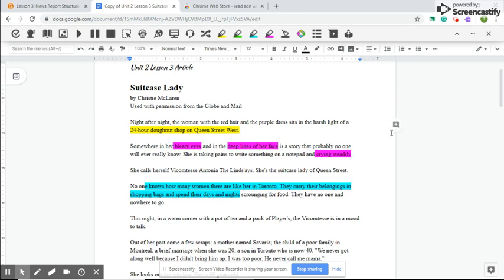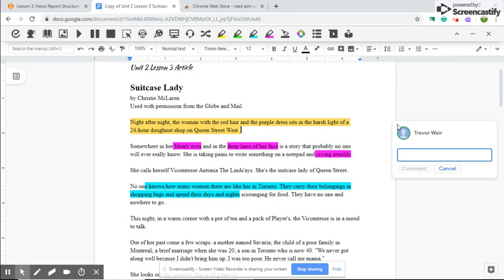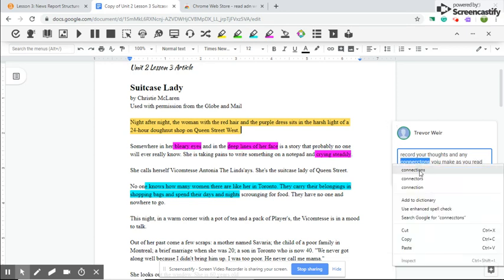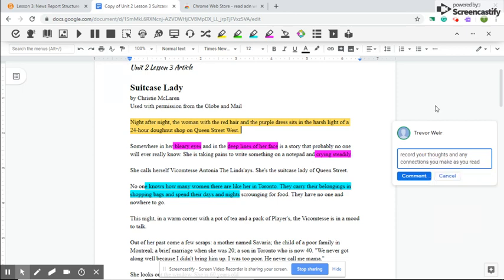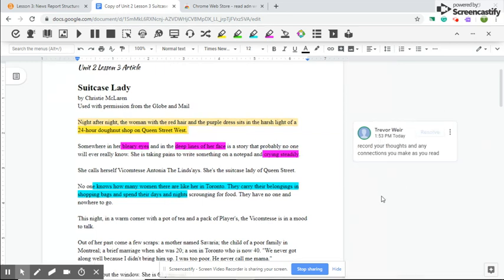Now, after you do that, you can also come to the side and add a comment. This is where you would record your thoughts and any connections you make as you read. And as with my many mistakes, you always right click and fix it. So here's where you record any connections that you make, any thoughts you have as you're reading. It's just a comment, and we'll pop it right in there beside it.